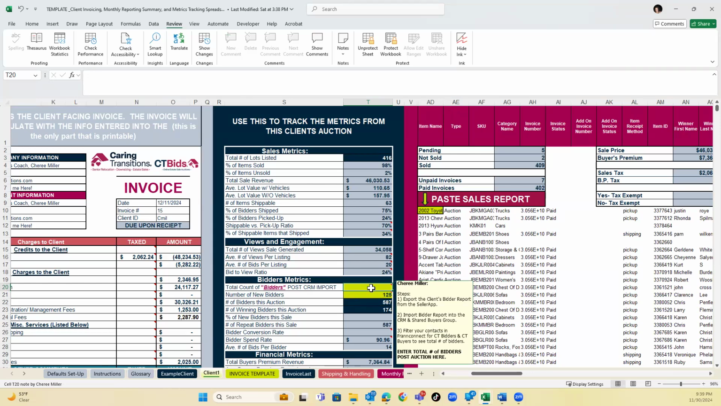So again, you're going to export that bidder report, import it in, filter the contacts. Once you've imported it into the CRM, then you want to hop over into your contacts. You want to filter your contacts for CT Bids bidders and CT Bids buyers. Once you do that, that window will show you the total count of the filter search you just did of the CT Bids bidders and the CT Bids buyers.